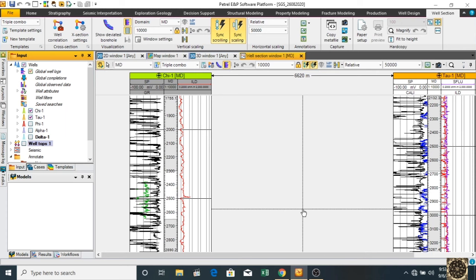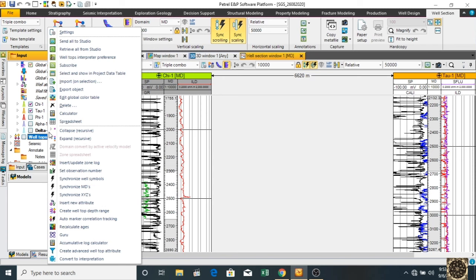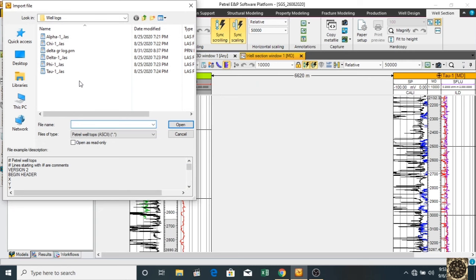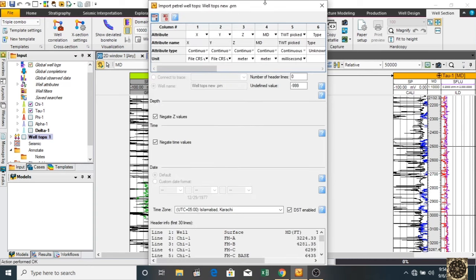So let's start with the well tops. For that, you have to right click on the well top main folder, and then go to import on selection. Then you have to go to the well top file and select file of type Petrel well tops ASCII. Open the file. Here is an import window.